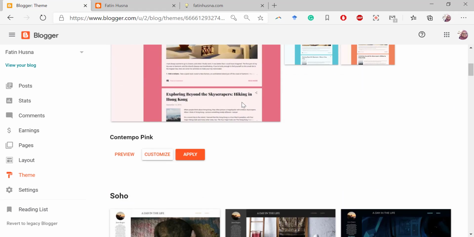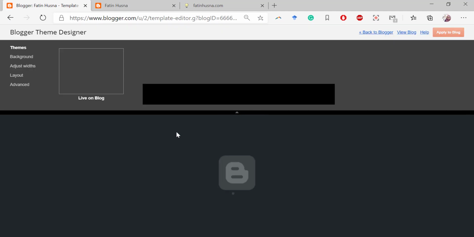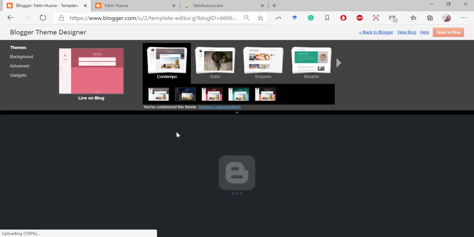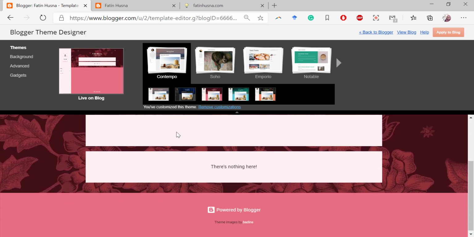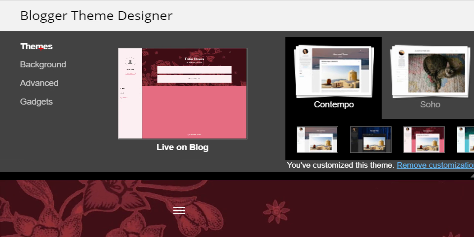Okay, for this template, of course, you can customize. For example, you want to change the background. That one is up to you, but if you don't want to do it, it's okay. For example, like entrepreneurship, of course, you want to customize something like the background is your logo and something like that. That one is nice. Okay, so themes. We have themes here, we have background, advanced, and gadgets.